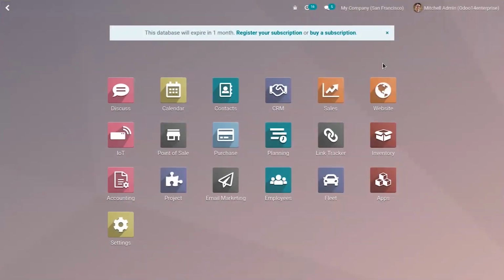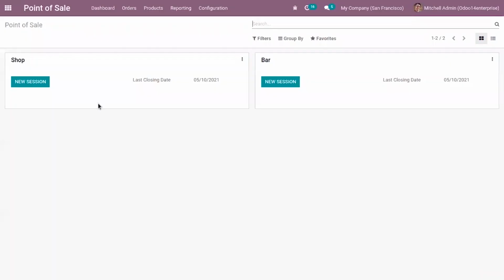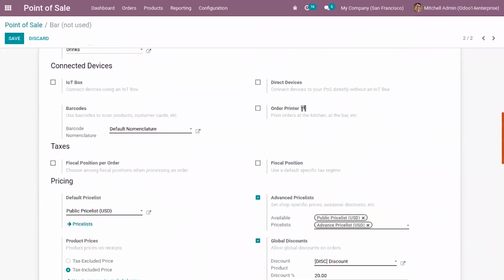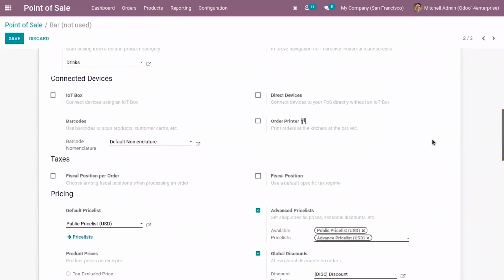So in this video, let's see how we can connect devices in Odoo 14 point of sale. For that, first of all, we have to open point of sale, and when you go to point of sale settings, you can see a separate section that is used to connect devices. So we can connect devices to point of sale either by using an IoT box, or we can directly connect to devices without using an IoT box.